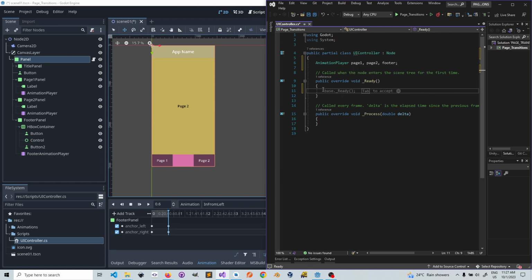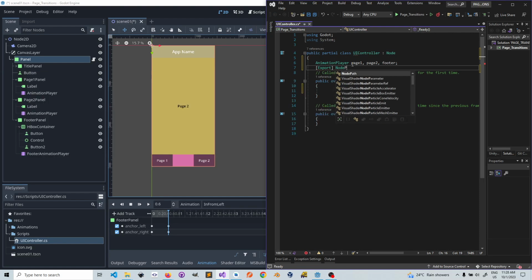So for the first method, we need to first export. In Unity, it's usually called the serialized field attribute, but for Godot, it's called the export attribute. So you export and you say a node path, and then we'll call it page one node path.